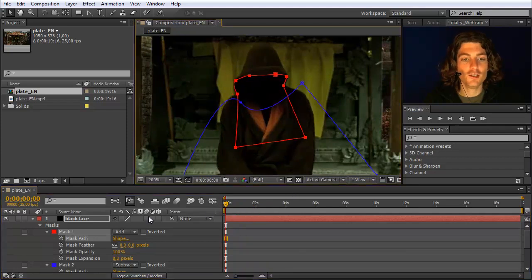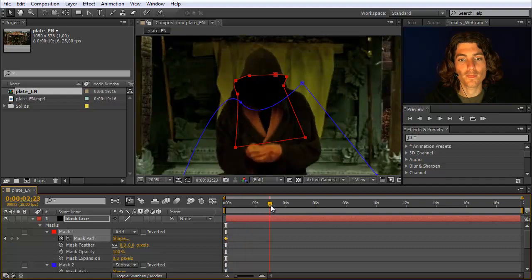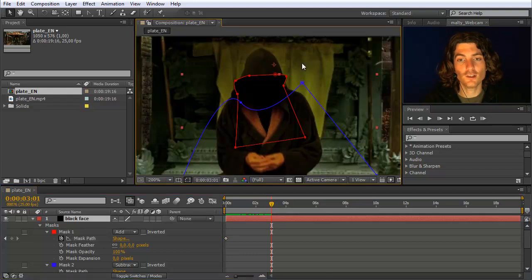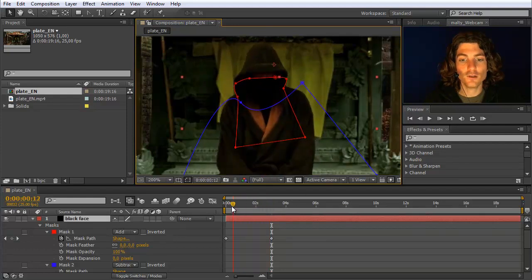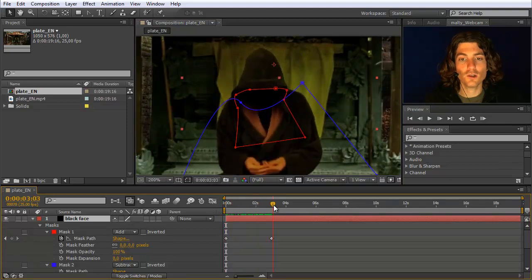So if you want to change this, you can click here on this stopwatch, and now you have here a keyframe. And if we now change it, let's say here, when the head moves down, I want to make it a bit smaller. So I click outside to deselect all points, and now select this point here, for example, and with Shift I select some more other points, like these here, and I move them all down, like this. And now you can see that the mask moves from this key that we've set before to this key that we've set now.